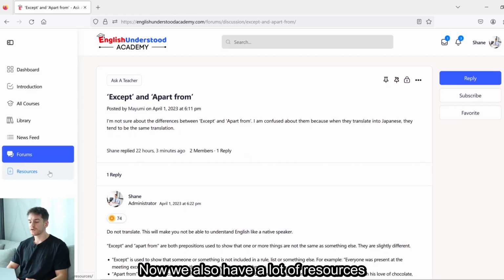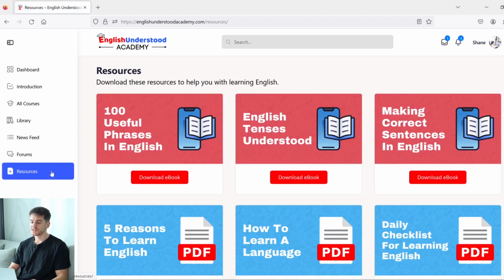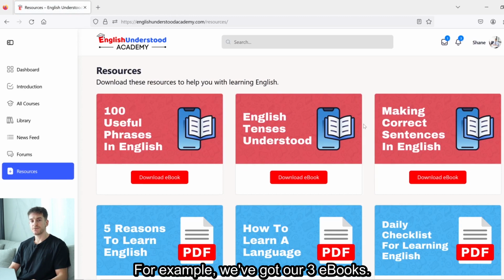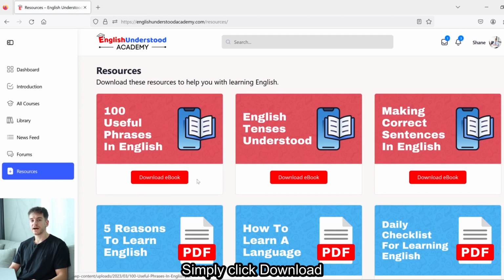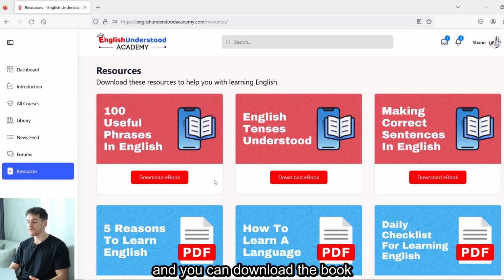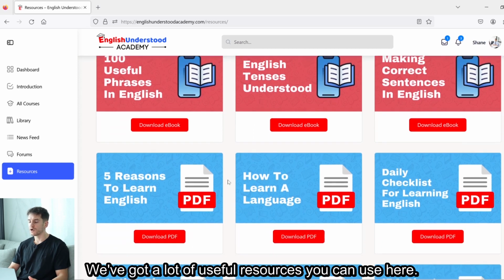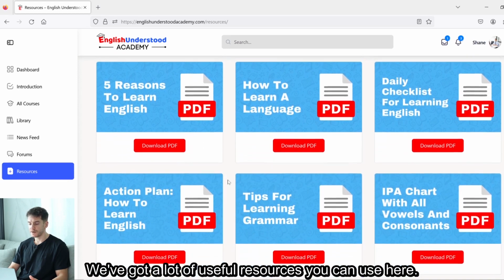Now we also have a lot of resources for you to download and use. For example, we've got our 3 ebooks. Simply click download and you can download the book and save it to your computer and or your mobile. We've got a lot of useful resources you can use here.